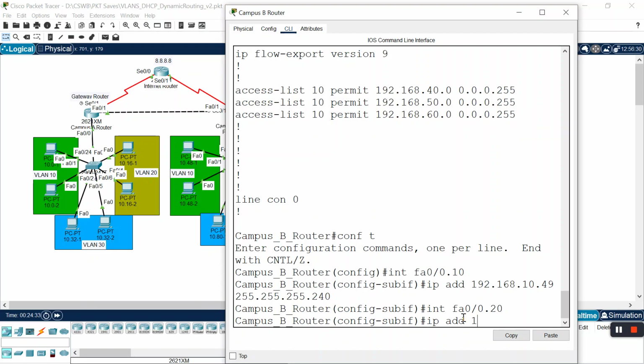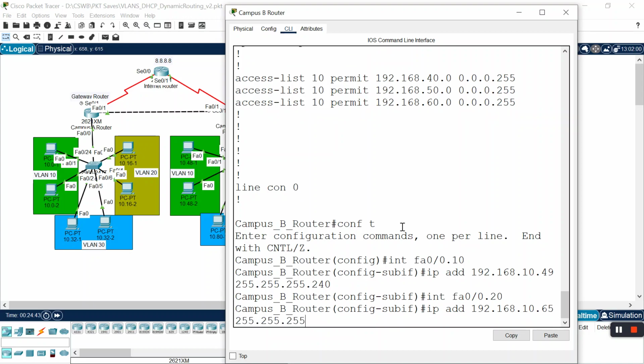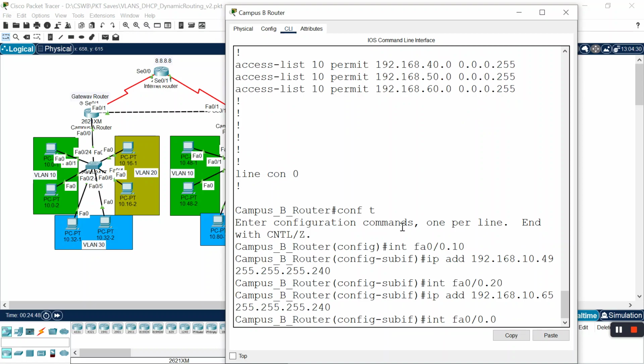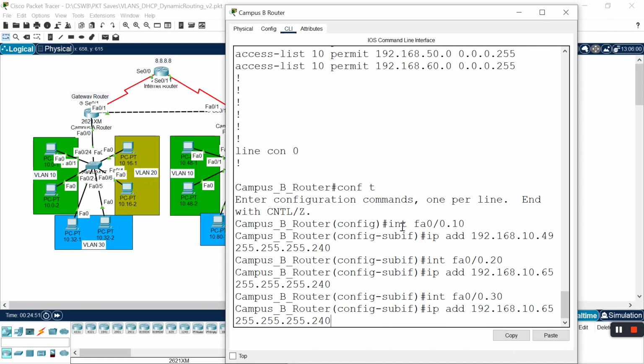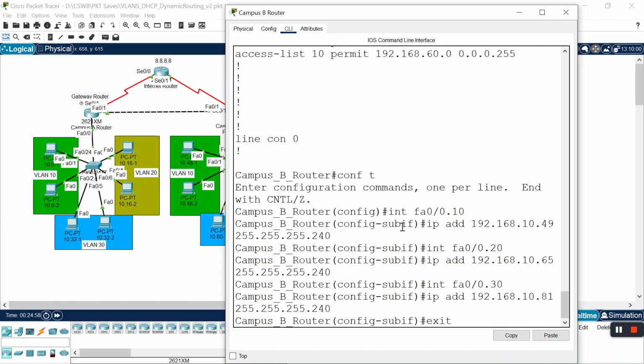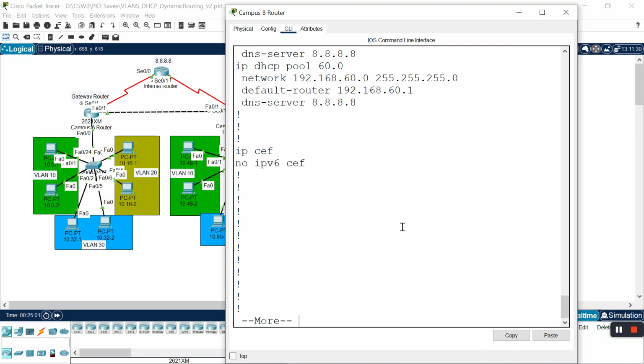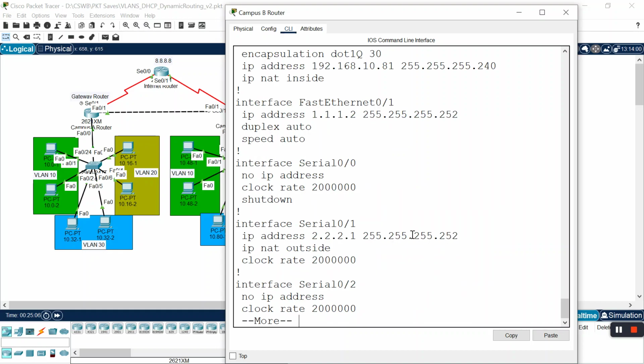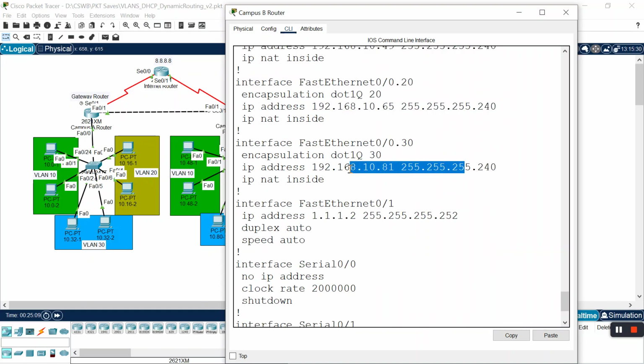Okay, let's go for the second, 0/20 IP address 192.168.10. This was 64, so the IP would be 65, with 240. Okay, so let's go for 30, and the IP would be 81, because 80 is the network ID. So there you go. Do an exit to show run and check the updated interface. So yeah, 10.49 for the first one, 65 for the second, and 81 for the third.